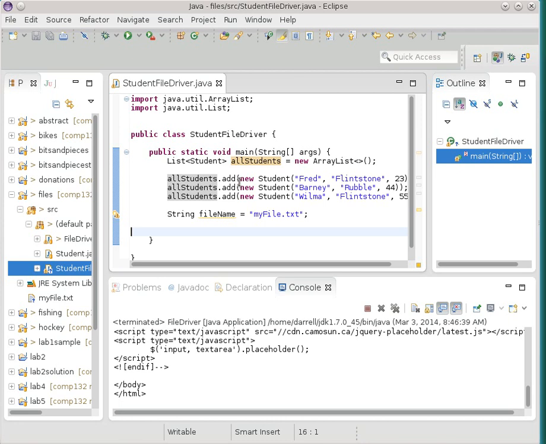Open the file. Now you said while a list has elements, but really for each item in the list, write that item out. Okay, so if we've got a student object that's got three pieces of information in it, what are you going to have to do to write it out?